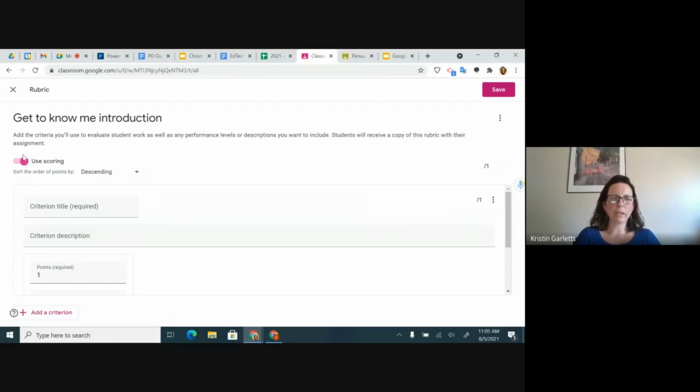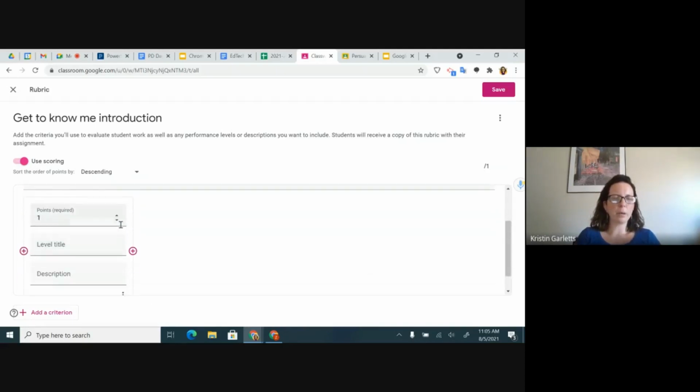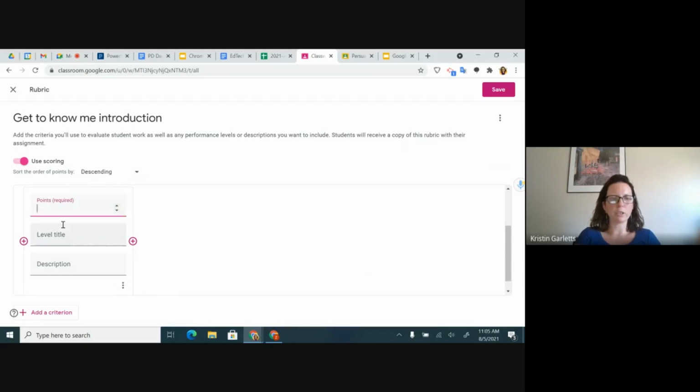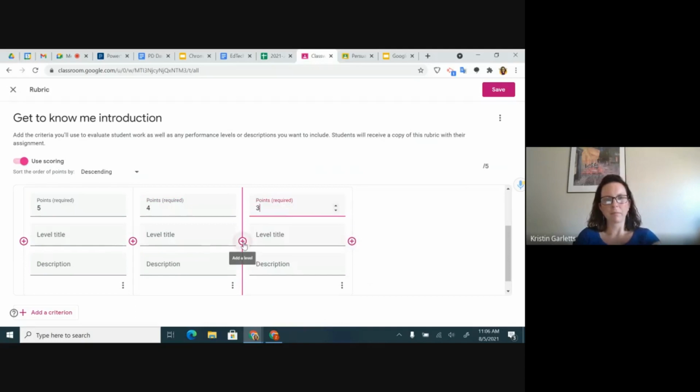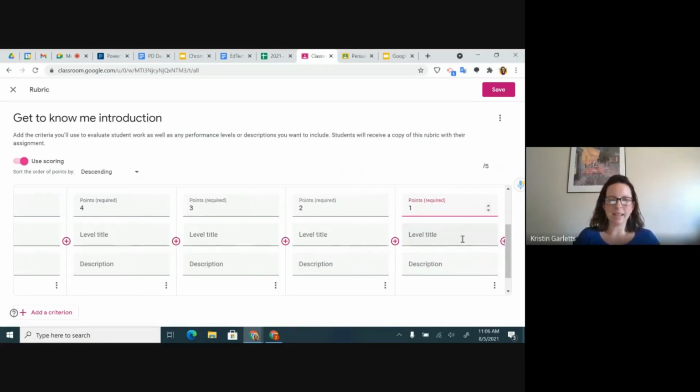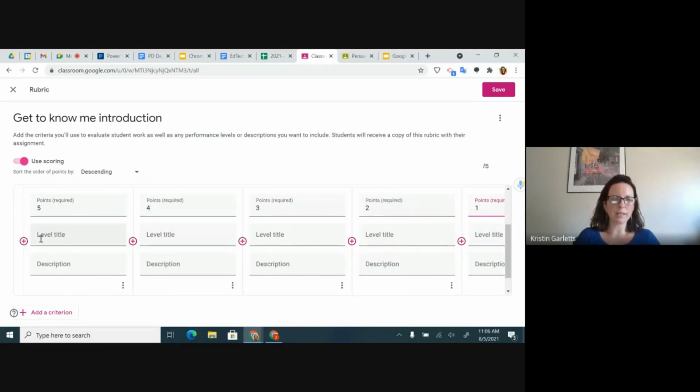Make sure use scoring is turned on if you want it to actually give them a score. I'm going to give this one the title of completion. And then I'm going to decide how many points I want for each section. So do I want this to be on a 5-point scale? And you can see this takes a little bit of time. You do need to have points.